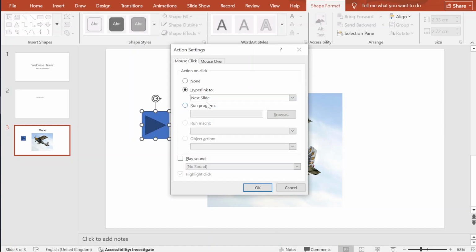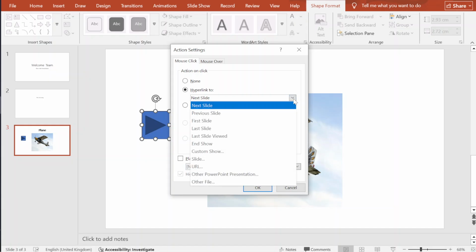Next, it's time to link this button to your desired destination. Right-click on the shape and, from the menu, select Hyperlink to. Hover over it and a set of options will appear. Since we want users to go to a web page, choose the URL option.